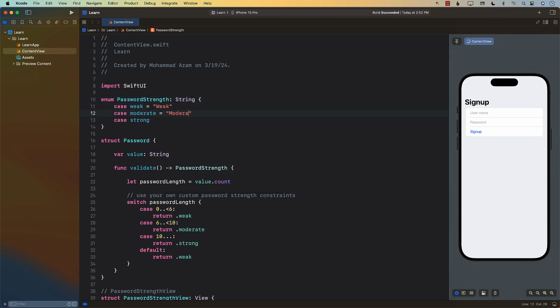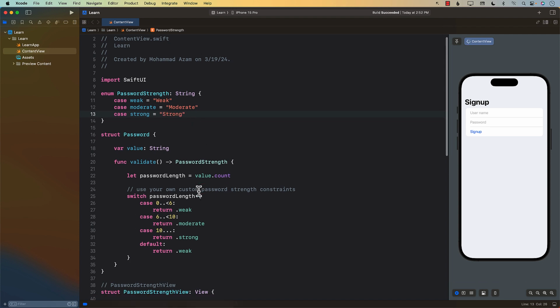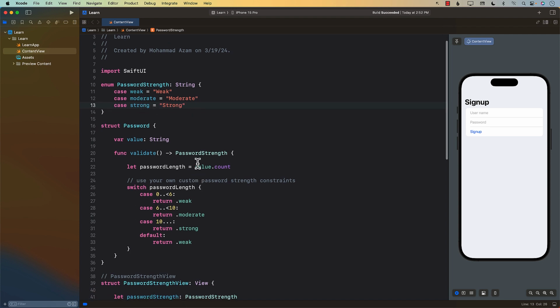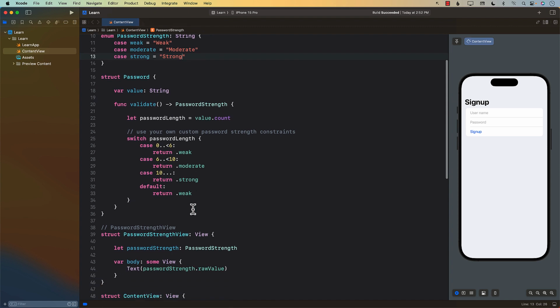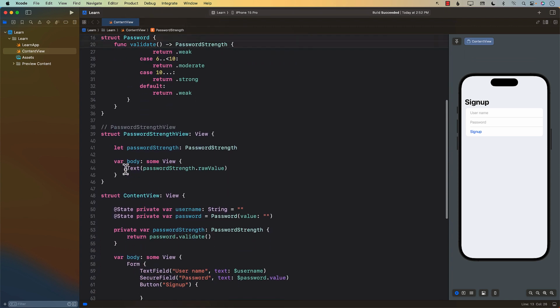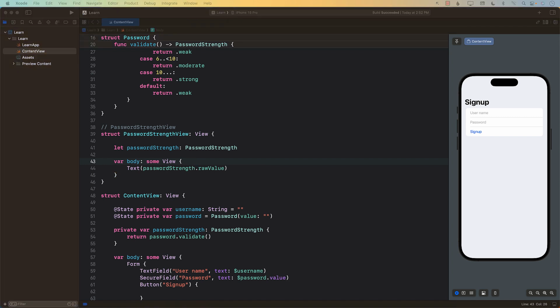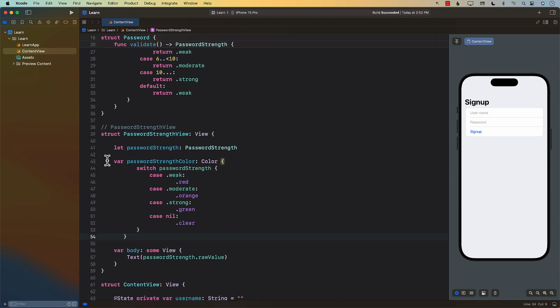Again, this is completely up to you. Whatever message you want to appear, that's perfectly fine. I'm just going to say weak, moderate, and strong. And now if we go back over here, you can see that it's going to say it like that. Another thing that we can add over here is the password strength color. Maybe if it's weak, then it will show as red.